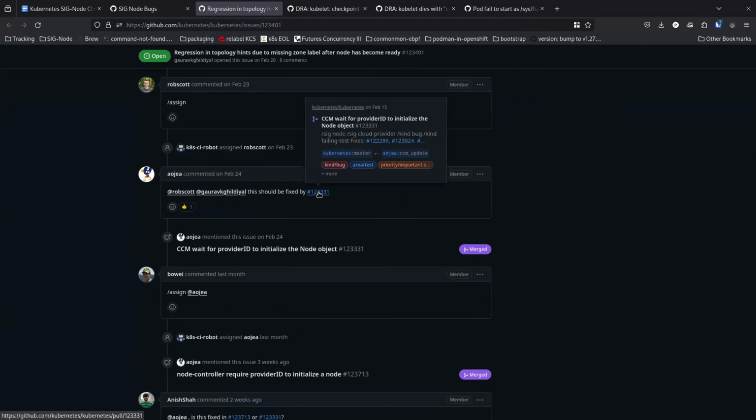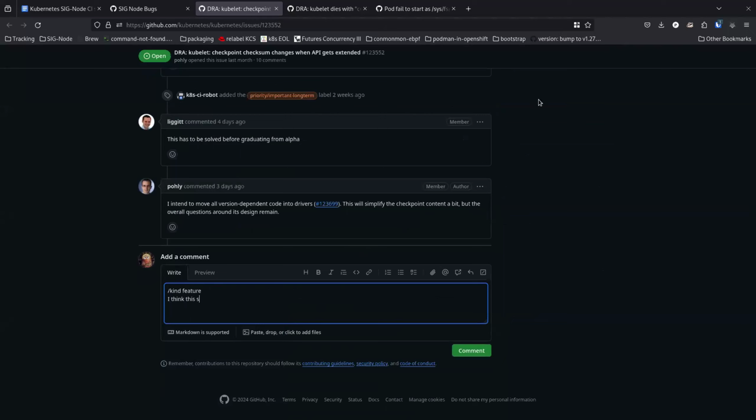No assignees. Patrick. All right. This is kind of a feature, I think. Yeah, it feels like a feature, not a bug. Yeah, I mean, I think it should be addressed in part of the KEP. And we remove the kind/bug label as well. Yeah. Okay.